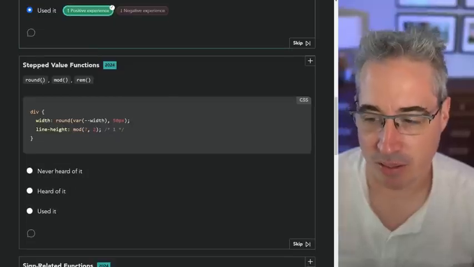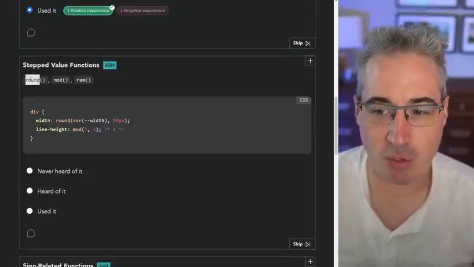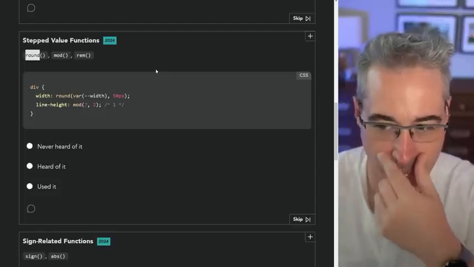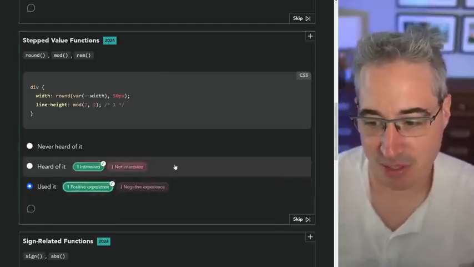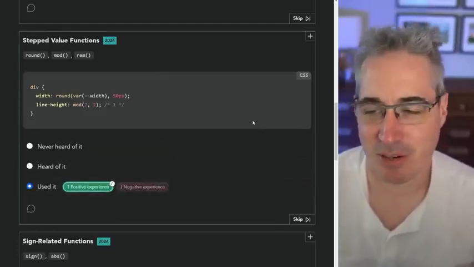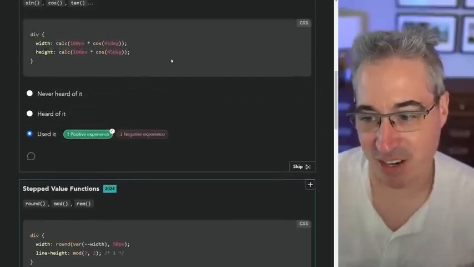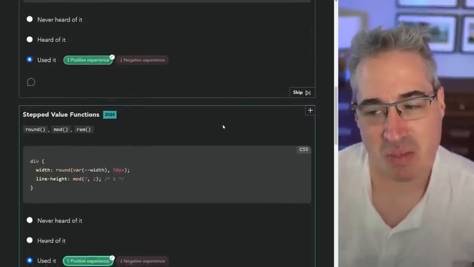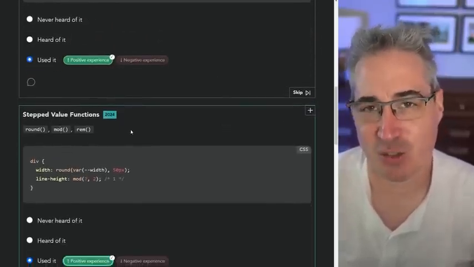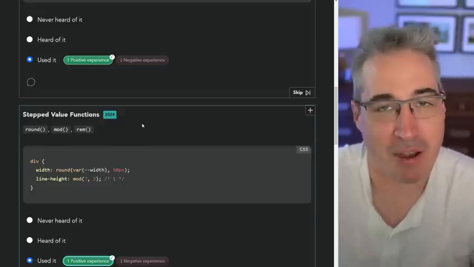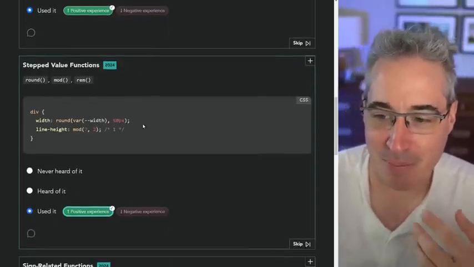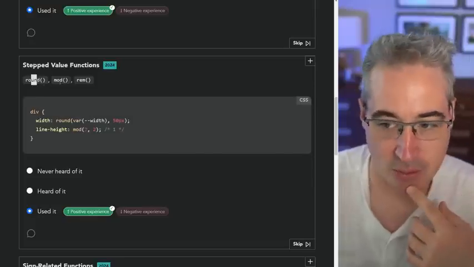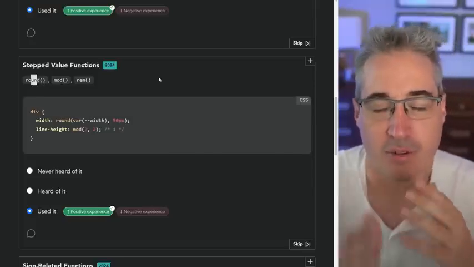Step value, so I haven't used... I used round, that's not true. I did use round for something. So I'll say that I used it. I'm putting positive experience for all of them, even for these ones that I haven't done much with, because, especially with a function like this, if it does what you expect it to do, it's a positive experience in my book. Round, I'm pretty sure I have used for, I'm trying to think what it was.